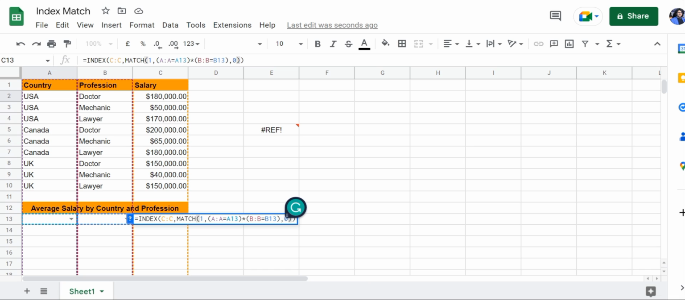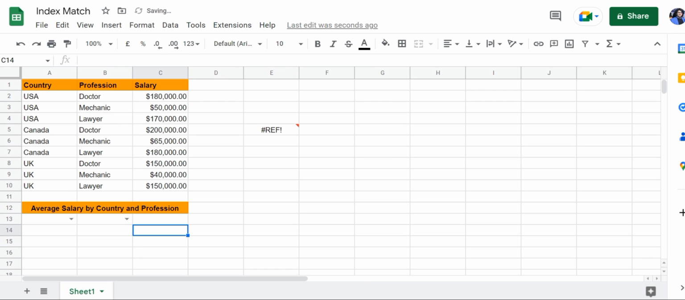So let's go over it once again. It is going to be equals index C colon C comma match comma bracket 1, comma, and then you're going to add your criteria, then comma 0, and then bracket close. Once you've done that, press enter, and the formula is done.